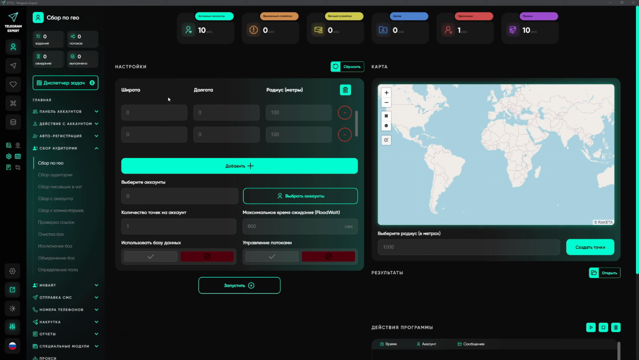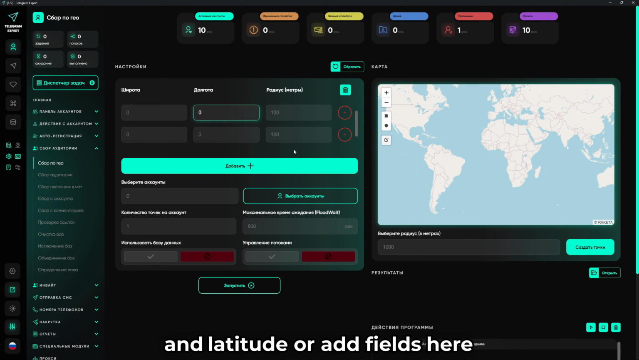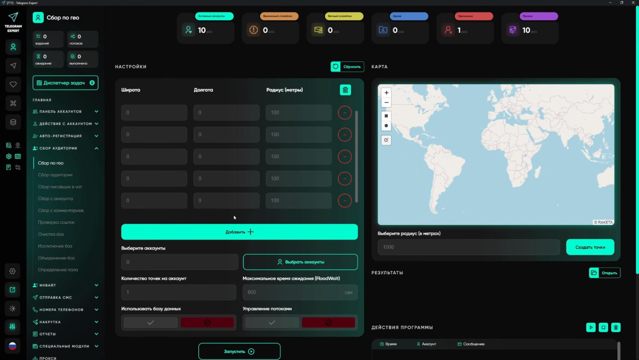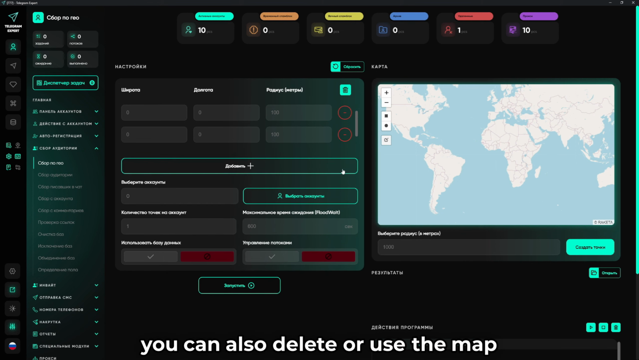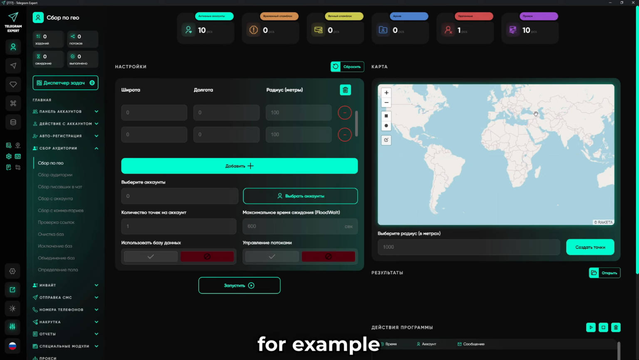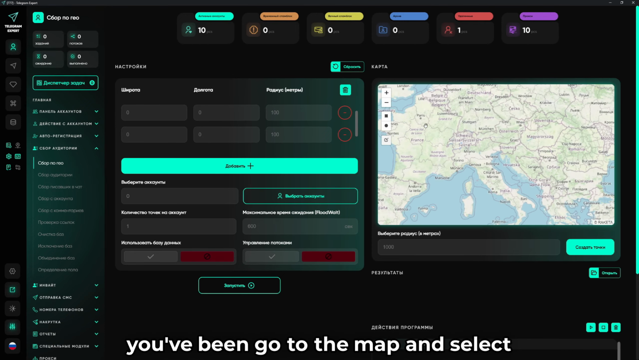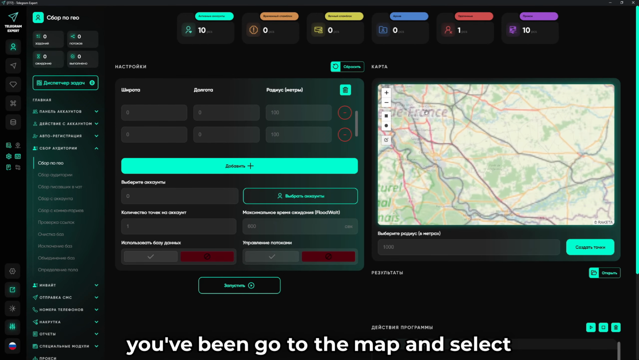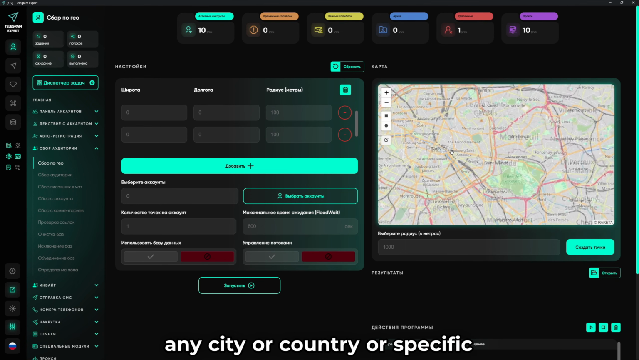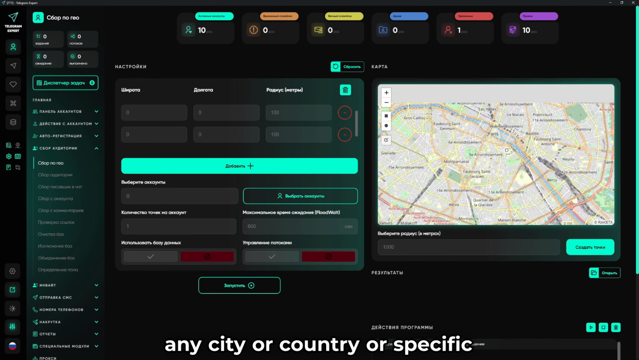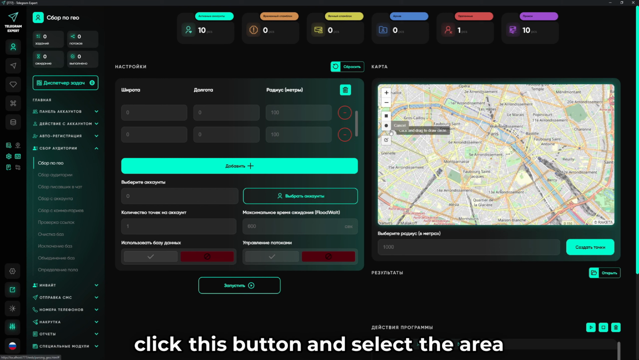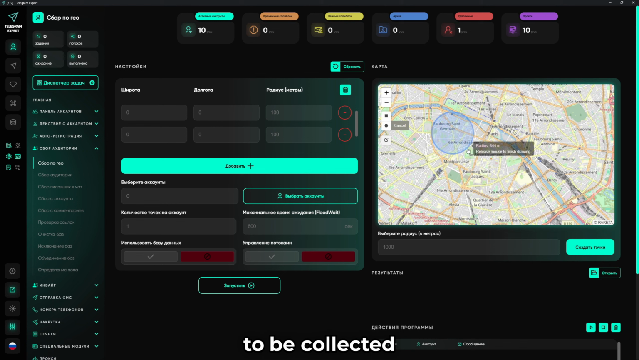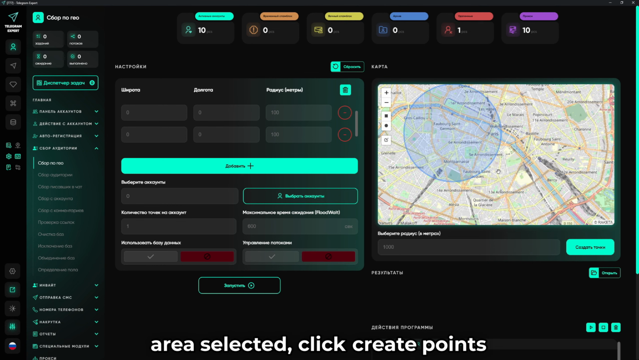Let me show you. You can specify the coordinates, latitude, and longitude, or add fields here. If needed, you can also delete or use the map. For example, you can go to the map and select any city or country or specific coordinates that you need. Click this button and select the area to be collected. Area selected.